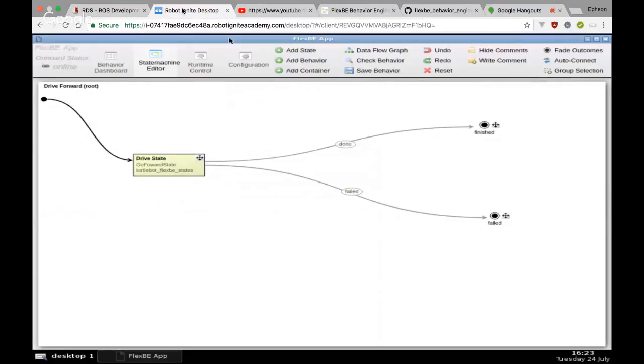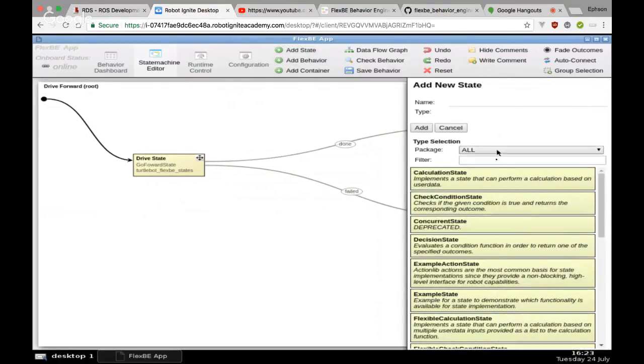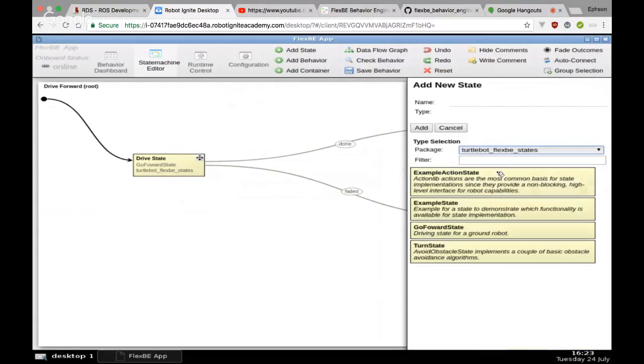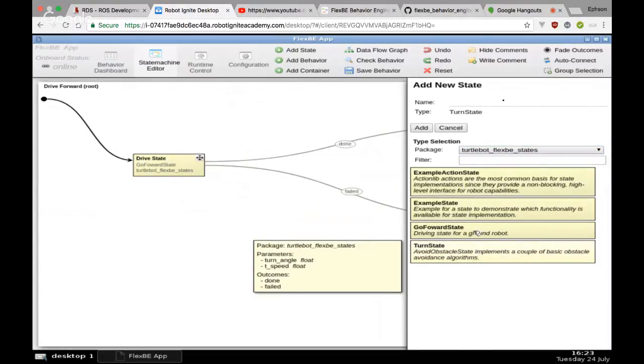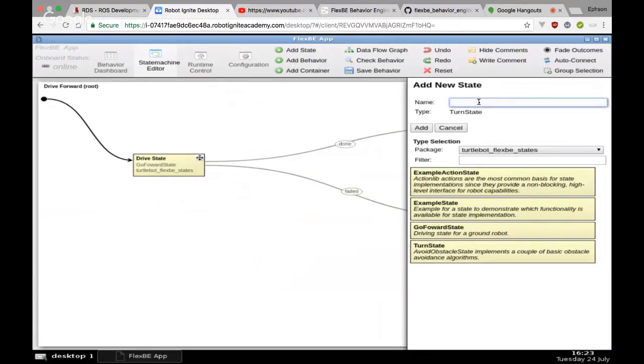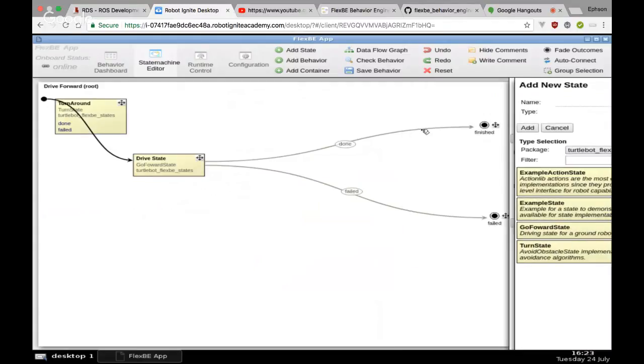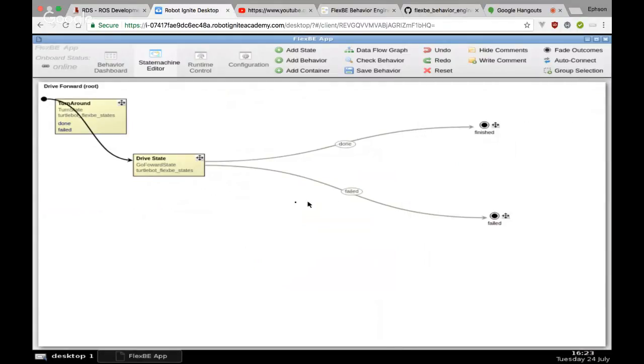We're going to add in the new state we created, the turn state. So go to add state, and then you can choose the specific package from which you want to fetch your state. Here I'm going to select the turtlebot_flexbe_states. Then I'm going to select the turn state. You also have to give the new state a name. What do we call this? Turn around. Yeah, that should do. So we add this inside here, and let me close this panel for now.